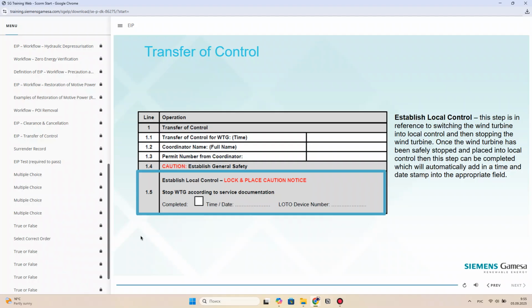Establish local control: This step is in reference to switching the wind turbine into local control, and then stopping the wind turbine. Once the wind turbine has been safely stopped and placed into local control, then this step can be completed, which will automatically add in a time and date stamp into the appropriate field.